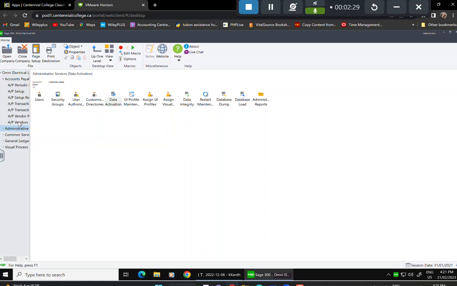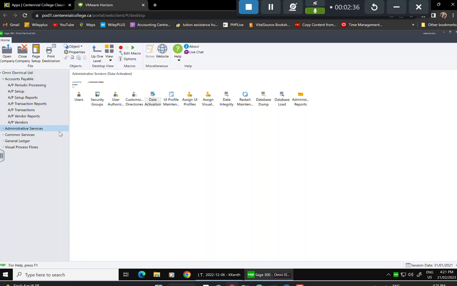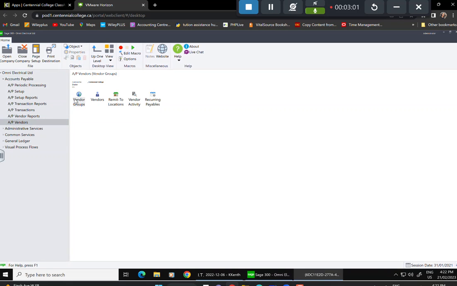Now we're working with accounts payable. What we had to do is set up the groups. First we're doing the groups, then we're going to the profile for our vendors. So in this case we're doing the groups first. When you do that, you click on the AP vendors, then you double click on the vendor groups.